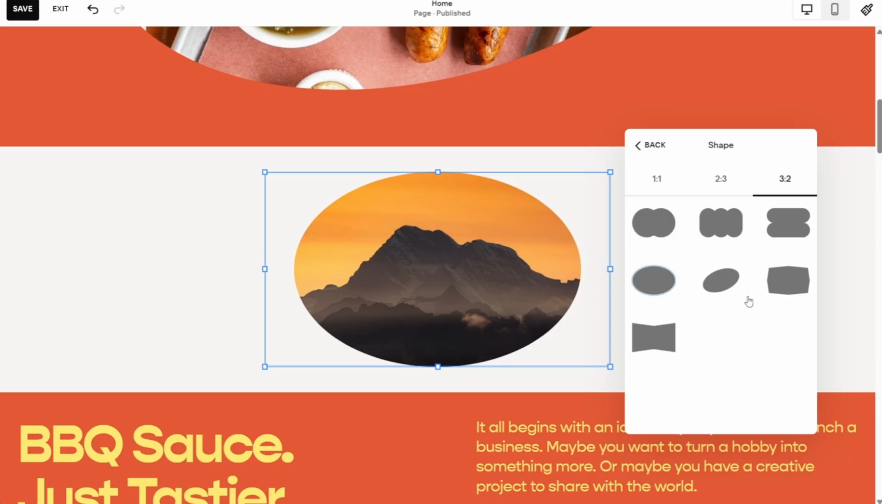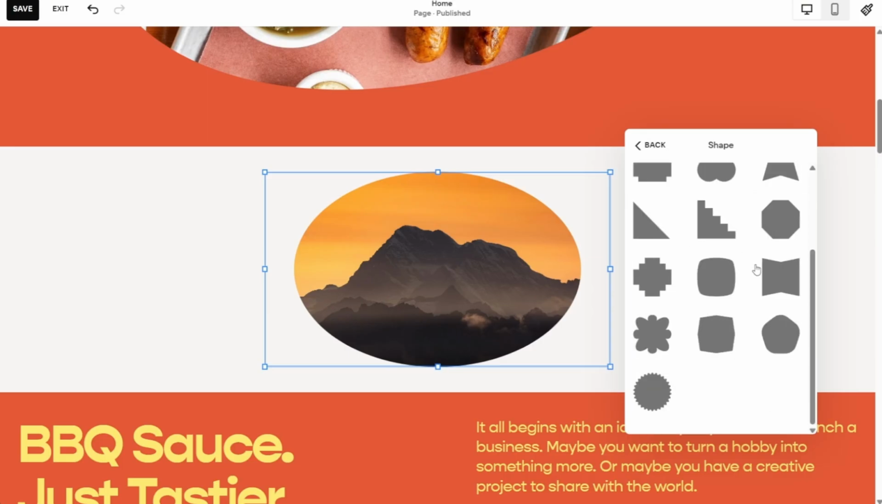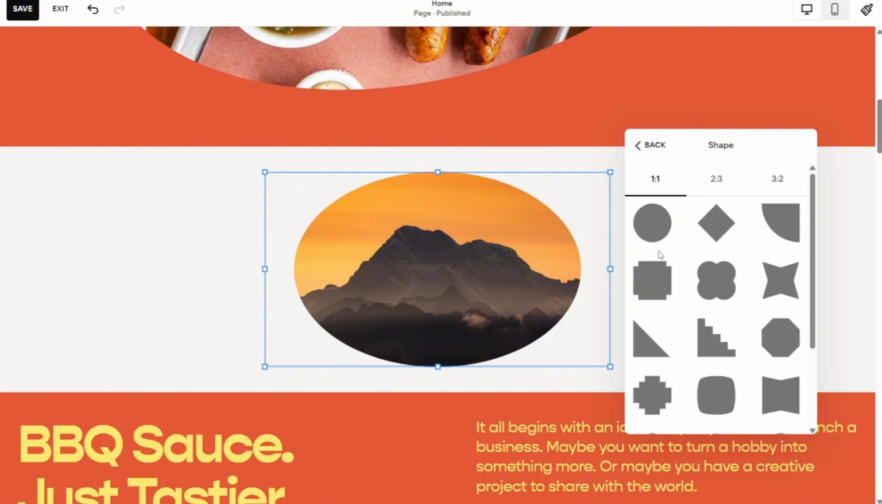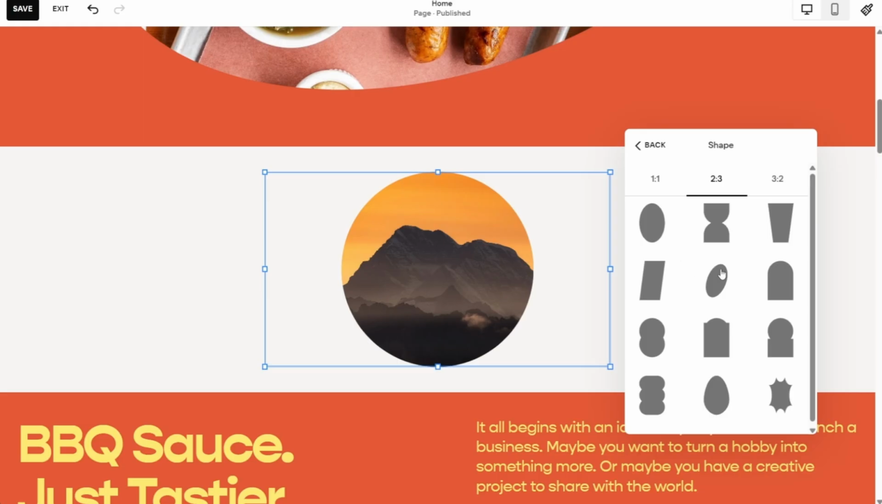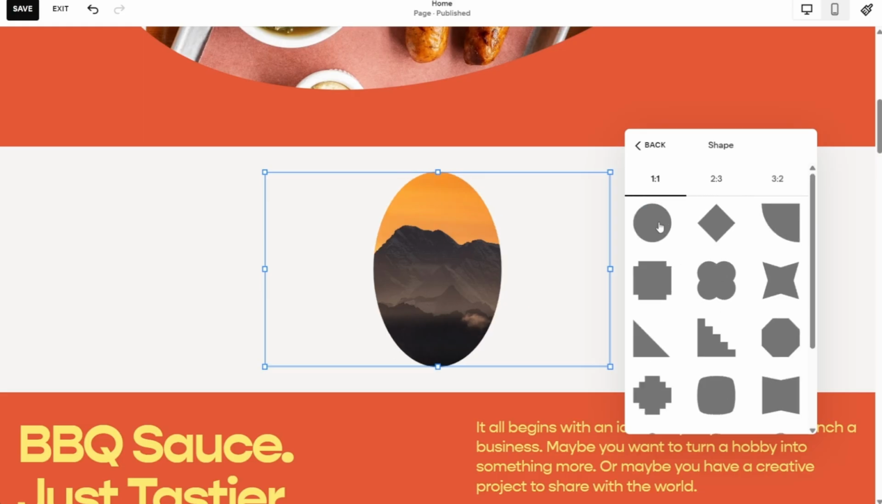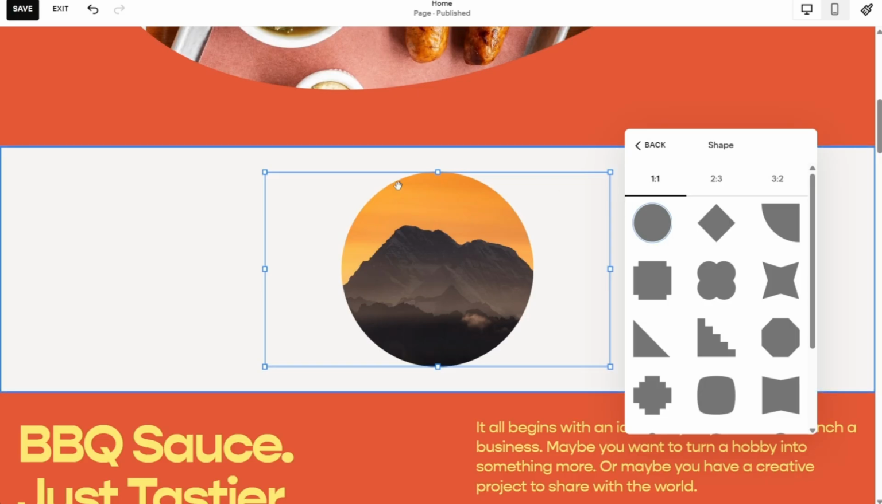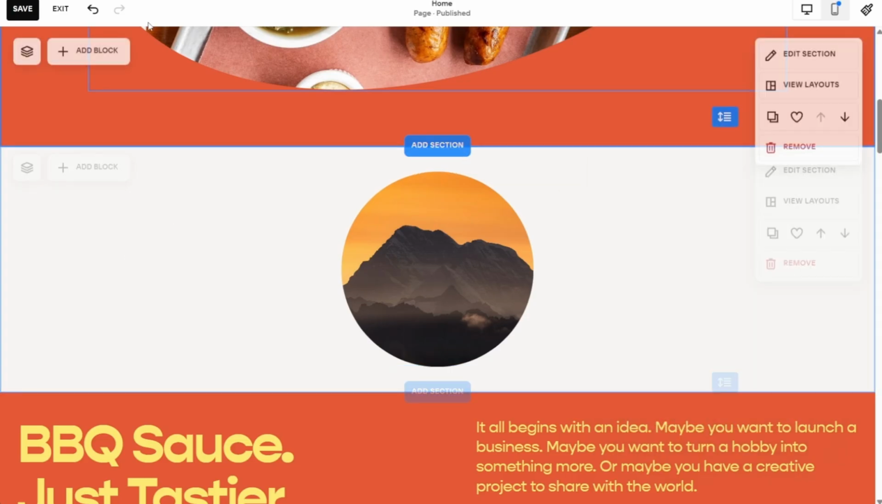And from here, you can choose from a few options. One is 1:1, and these are all of the shapes in which you can do. To make it round, simply choose the first option in 1:1, and as you can see, it is a circle. On 2:3, there are also a few options for the oval in which you can choose from. And once you're done, simply click on a random section and it will automatically save.